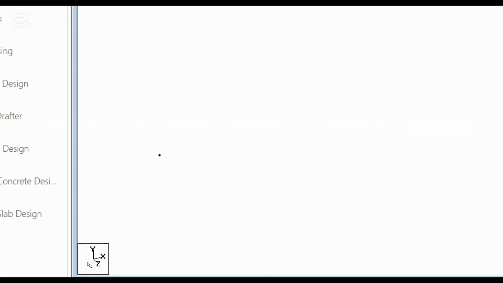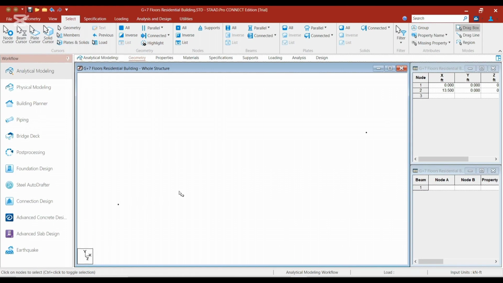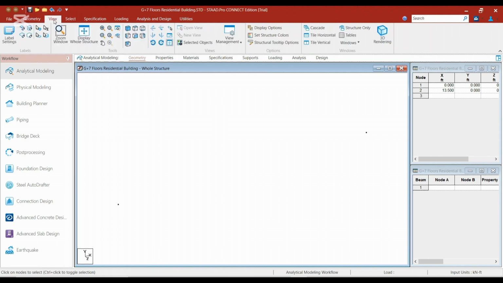As you can see, STAAD is also showing you the global axis. So in this direction it is the X axis, in this direction it is the Z axis, and in the upward direction it is the Y axis. You can change the view by clicking on the view option and clicking on the top view to see the top view of these two nodes.